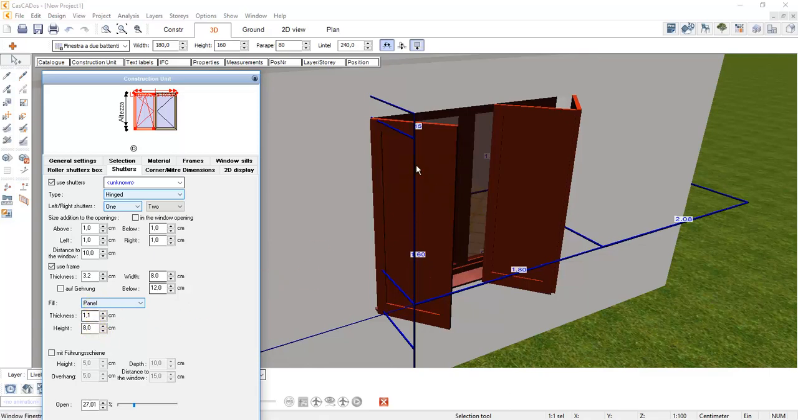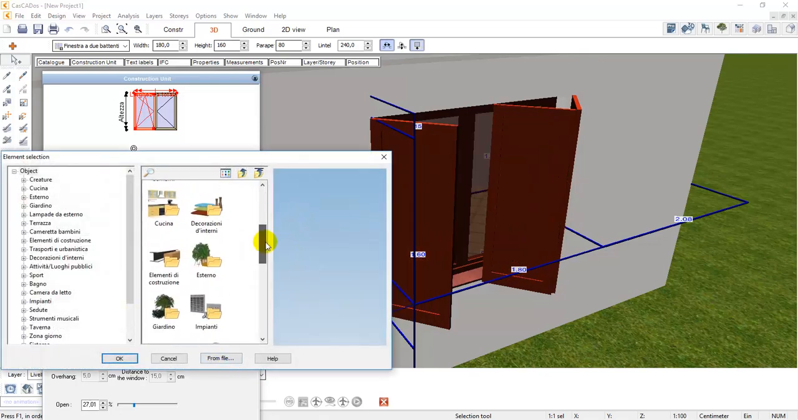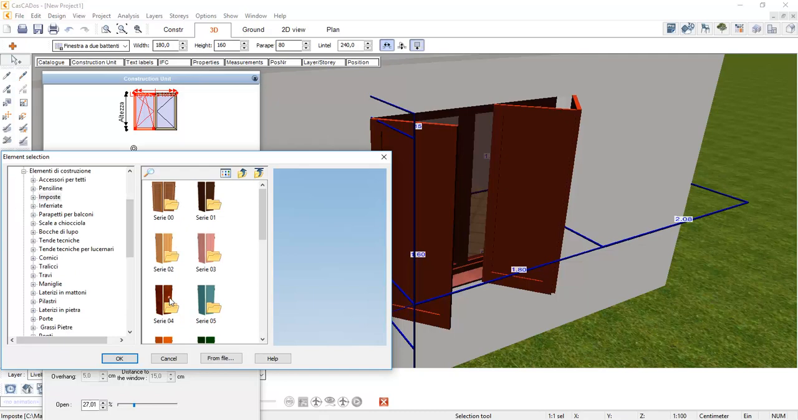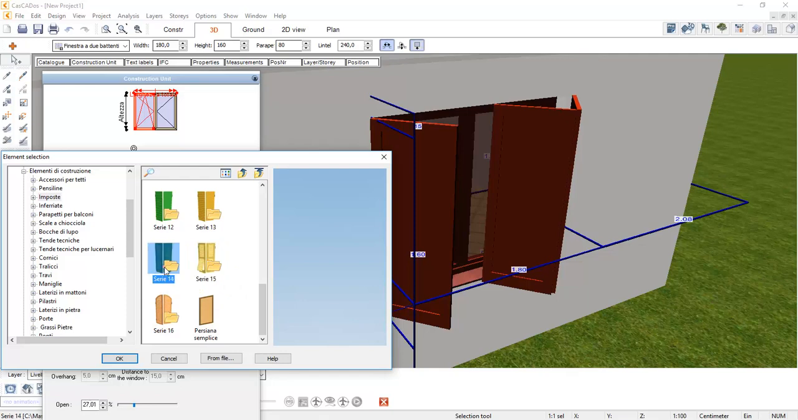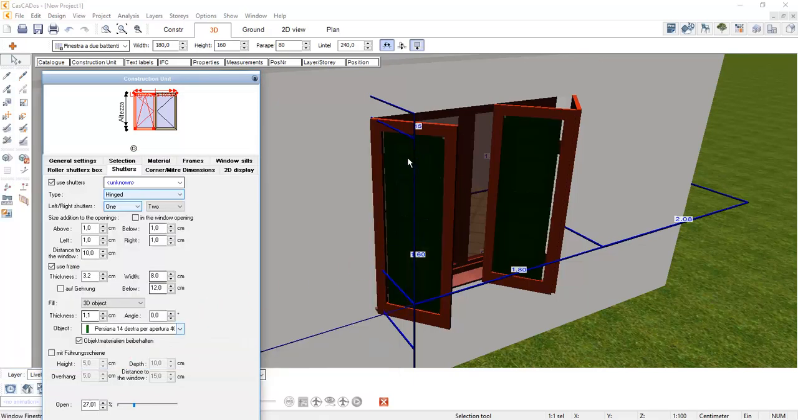For example, here you can decide to have a jealousy, and you can control in a parametrical way the dimensions of these elements of the jealousy, or you can also decide to use a 3D object. In fact, in the program we put 16 series of elements, and these are simple 3D objects. This means that the planner can model his own element and put it inside, and the program will use it, so it can customize the program, we can say. Now we will put this element.